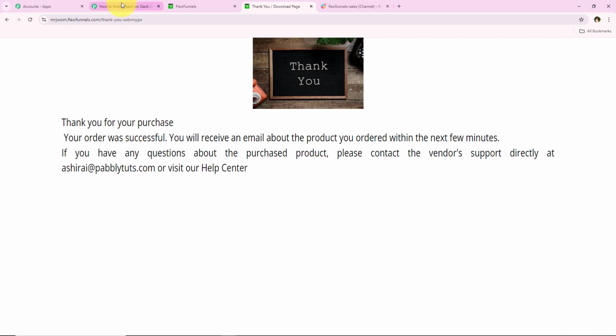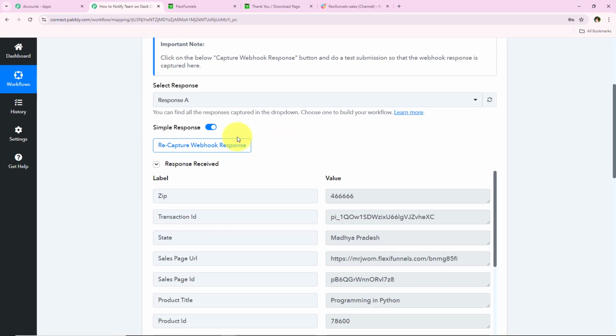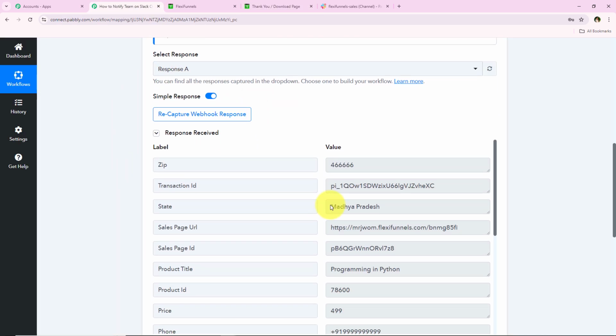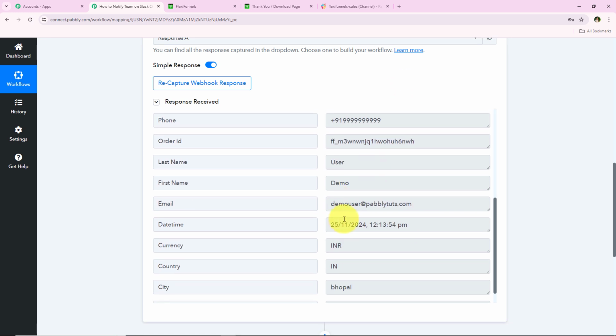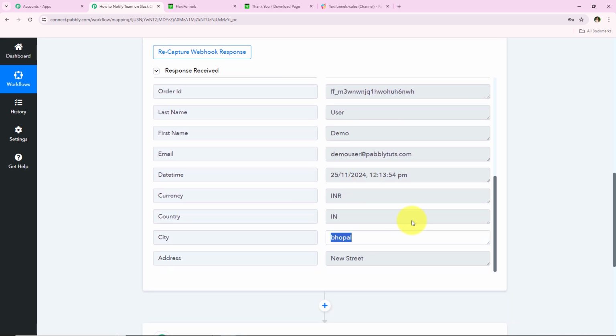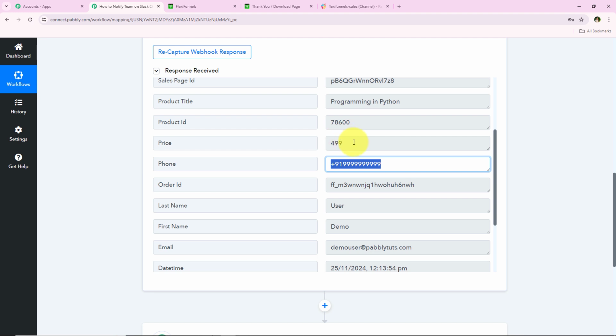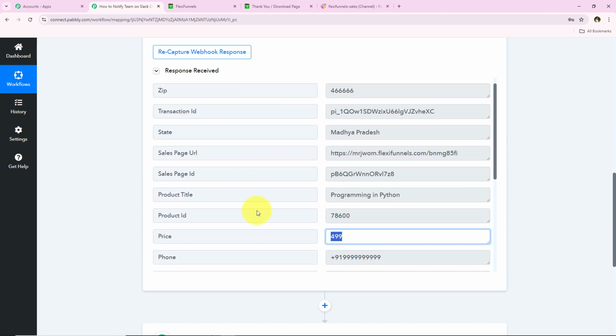So now I'm going to open my workflow and check if Pabbly has captured the response for this or not, and yes, you can see that Pabbly has captured the response. You can see all the details which we submitted, right? You can see the city, the country, the currency, the address, the email, the first name, the last name, the phone number which we entered, and the price which we paid to purchase this course.